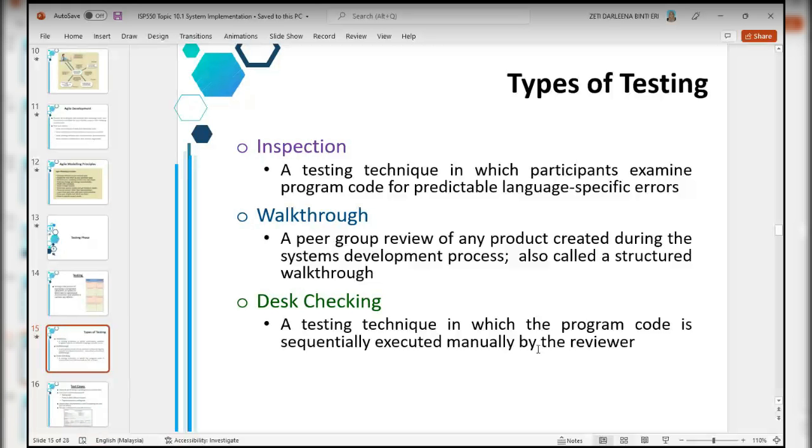Okay. The second types of testing, walkthrough, is a peer group review. Of course, experience lah, yeah. Put experience, review, people that able to review any product created during the system development process. Is also called a structured walkthrough. The third type is desk checking. Desk checking is a technique in which the program code is sequentially executed manually by the reviewer. So reviewer to check manually, then that's desk checking.